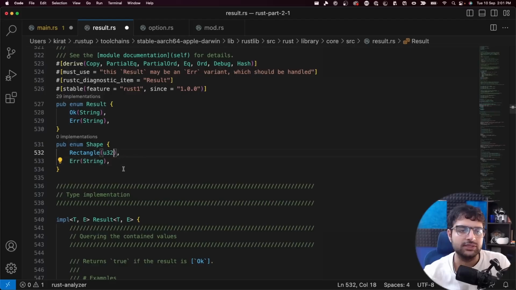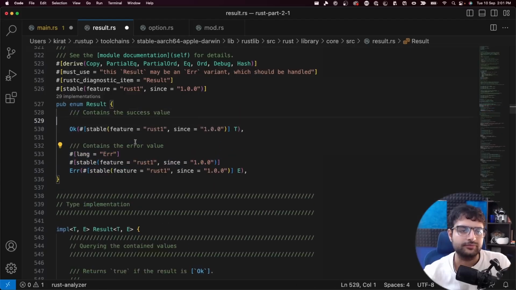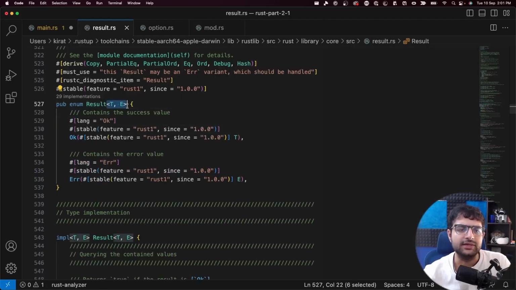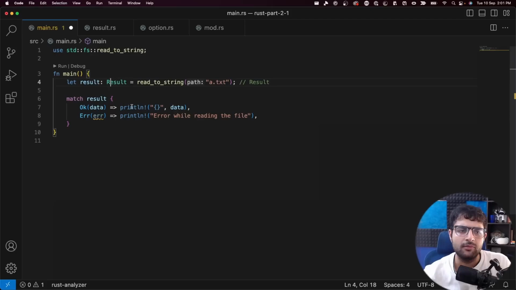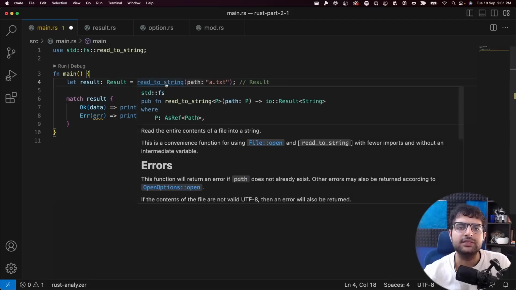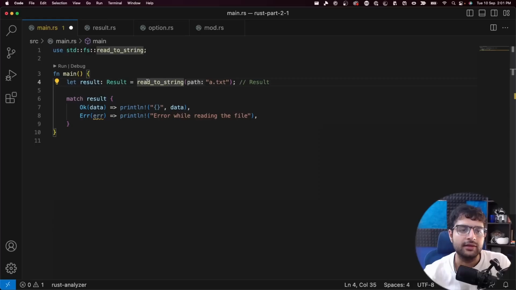If I press Command Z and show you the original thing, it uses generics. It has this very weird syntax, which don't worry about right now. But hopefully you understand, if there is a function that you call that may return an error, then the return type of it will most probably be a result.